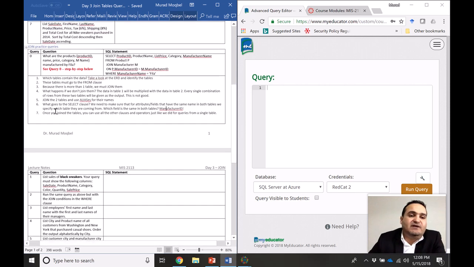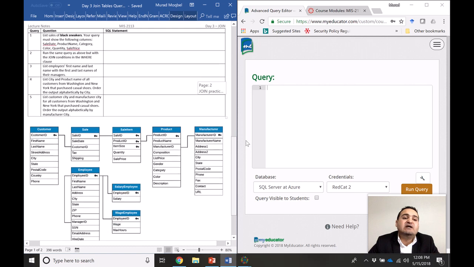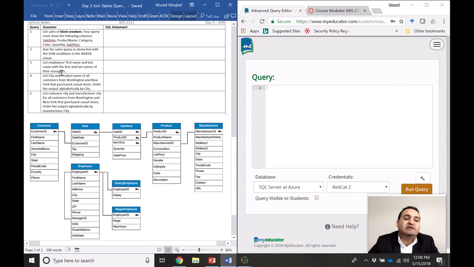I gave you here a step-by-step that you can take: look at the ERD, identify the fields and which tables they are in, which enables you to identify the tables we need to retrieve the data from, so you can join them, and then use aliases and so on. I will let you read those rules of thumb that you can use to master retrieving data from multiple tables. So now let's answer those queries for practice sake.